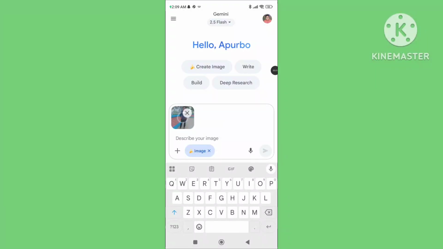Hello viewers, in this video I'll show you how to fix the Gemini image or photo upload problem in the Gemini app. If you want to solve this problem, please follow the steps.